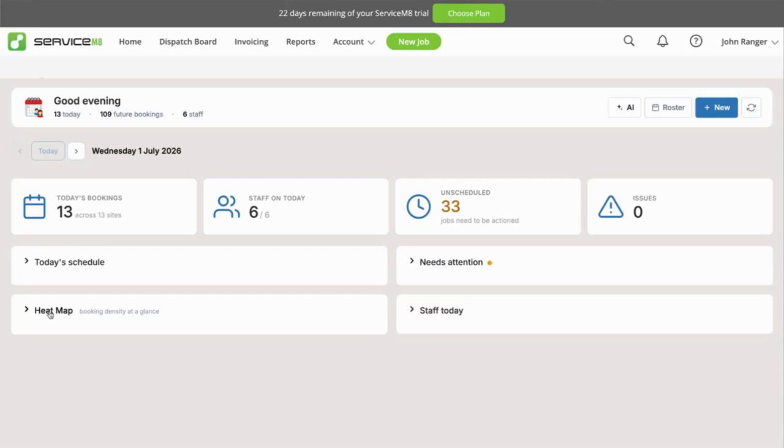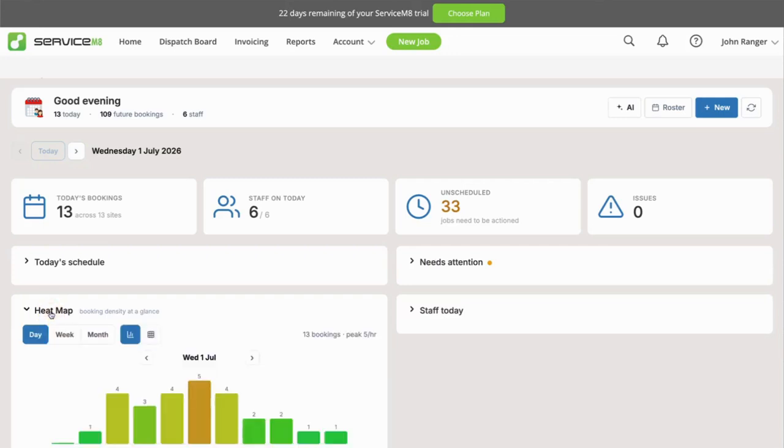One of the other cool things is this heat map. The heat map basically gives you a view of the jobs that you might have. We call it a heat map because the fewer jobs you have, the lower the bar. In this case, we're in the column bar view. And the more jobs you have, the more red, or the stronger that heat becomes.